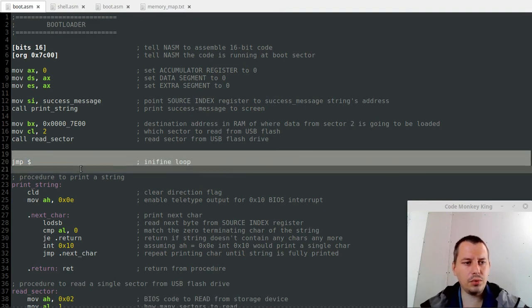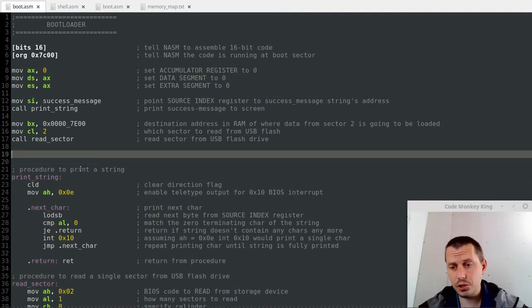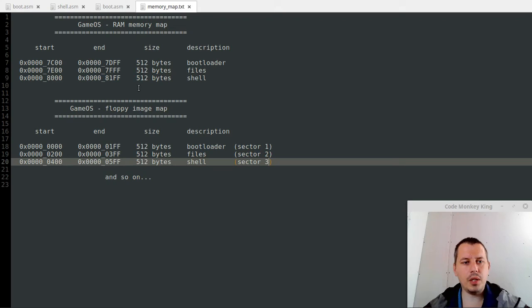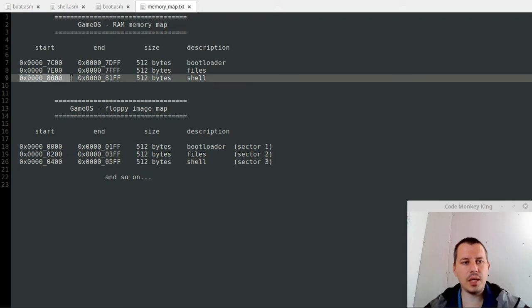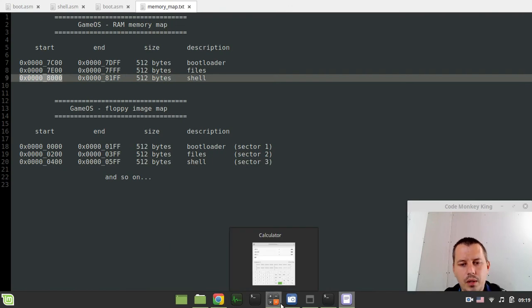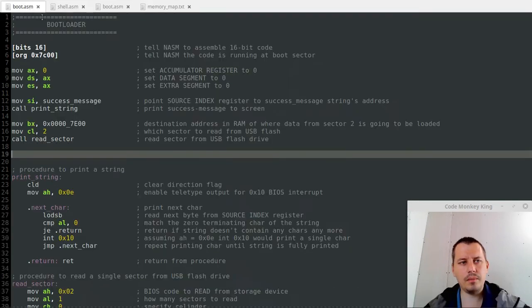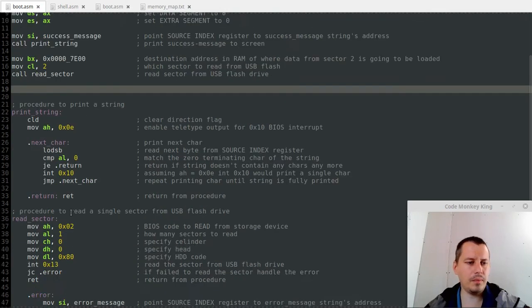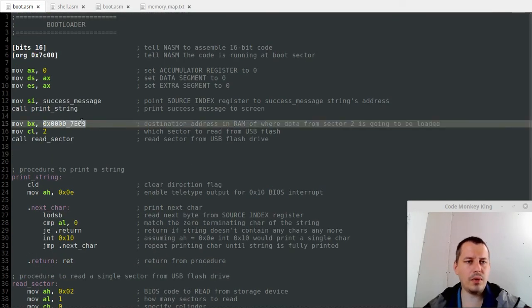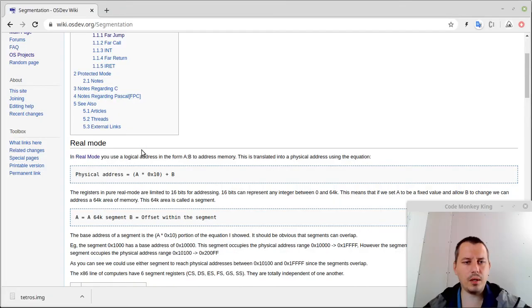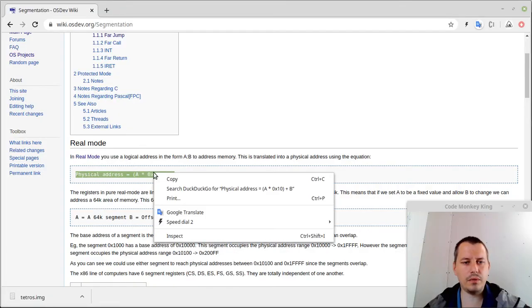And now we need to do what is known as loading an extra segment. Let's go to the memory map. We need to load to this exact address, but in order to actually jump there later on, we can't use this sort of notation as we did here. We can't do it like this. So if we have a look at the formula again, this is the formula to calculate the actual physical address.